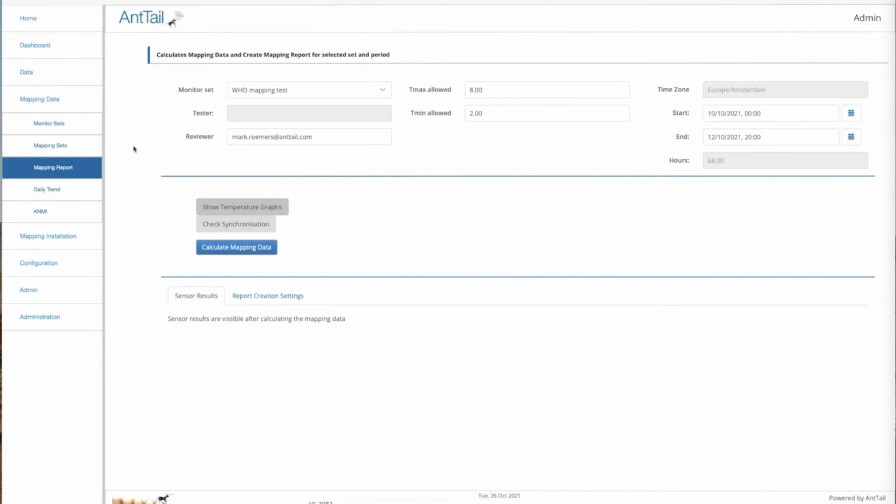Welcome to the Anttail Continuous Mapping demo, and this is the first screen that you'll see when you get ready to do a mapping report. You can see here there is the monitor set, in this case the World Health Organization mapping test. There is a slot there for the tester, the individual actually doing the work, and then there is a reviewer, in this case Mark Romers at Anttail.com.